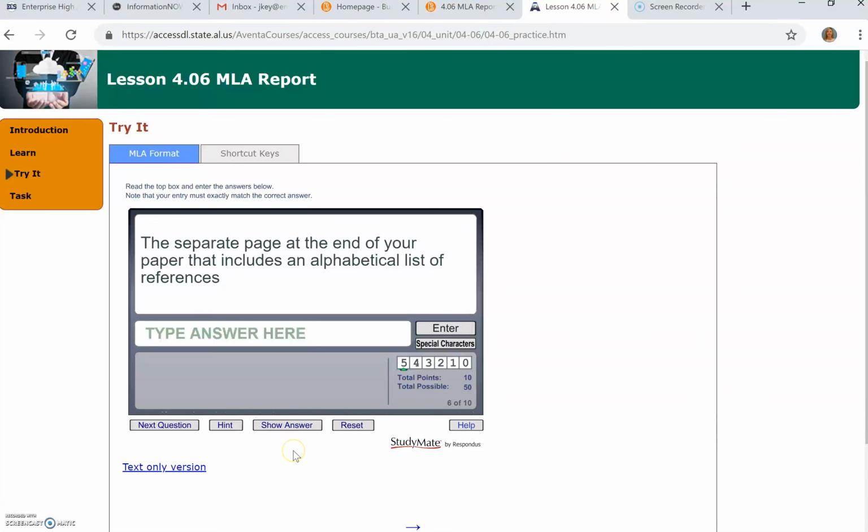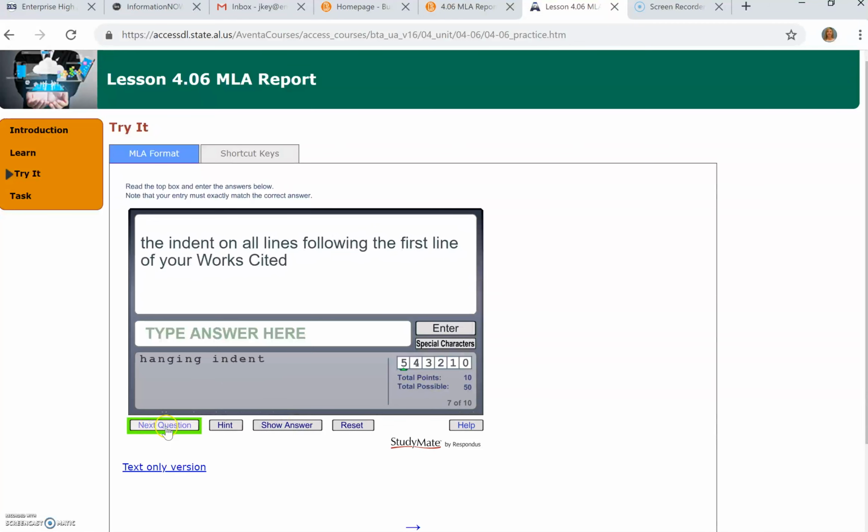The separate page at the end of your paper that includes an alphabetical list of references is your works cited. The indent on all lines following the first line of your works cited is the hanging indent. On the first page, it includes your name, your teacher's name, the course, and the date would be your report information. The alignment for the header should be right.